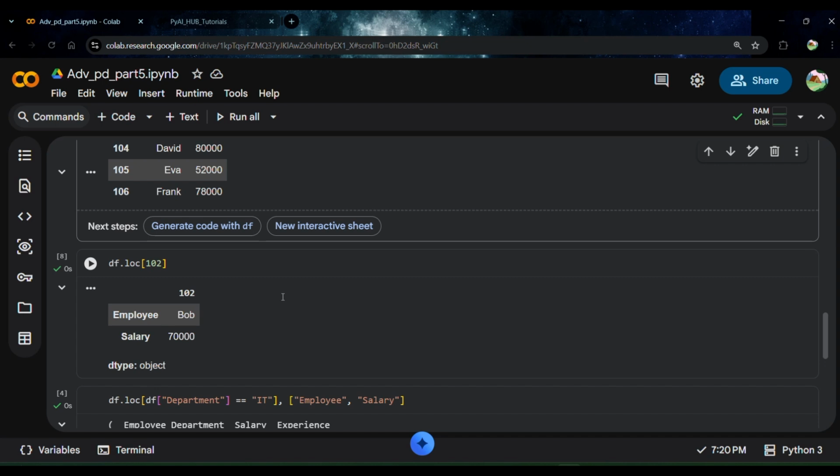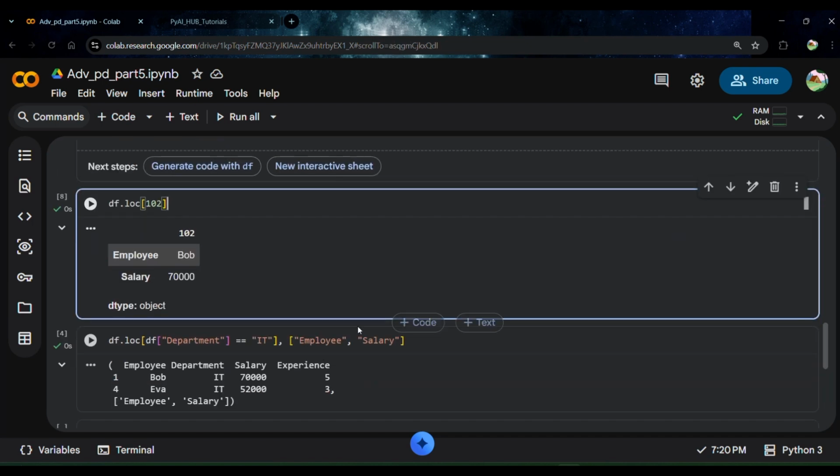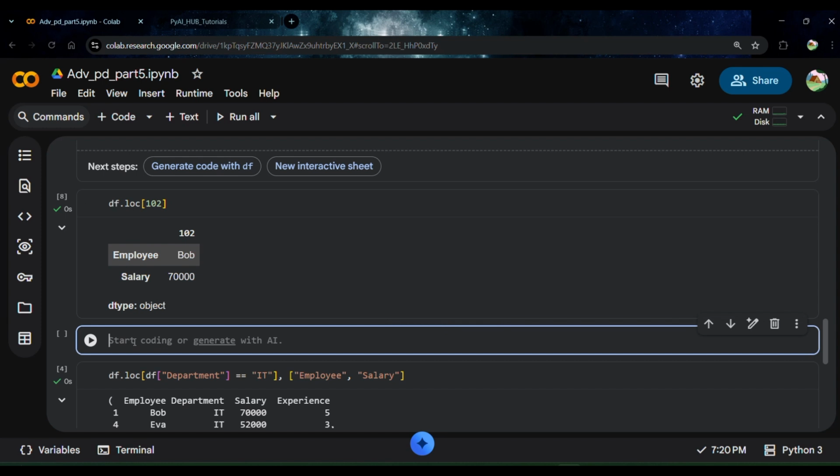Okay, so now we are talking about iloc, which is position based. Just remember, it's so simple. loc is based on label and iloc is based on position. Okay, let's do iloc, df.iloc, and we can place 1 here.